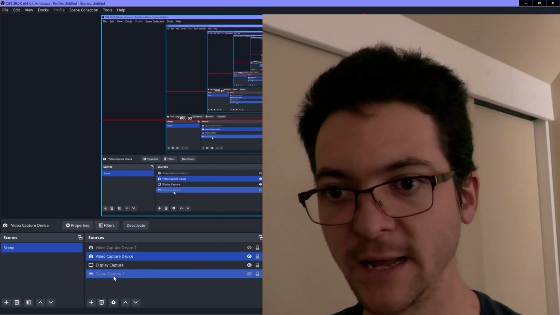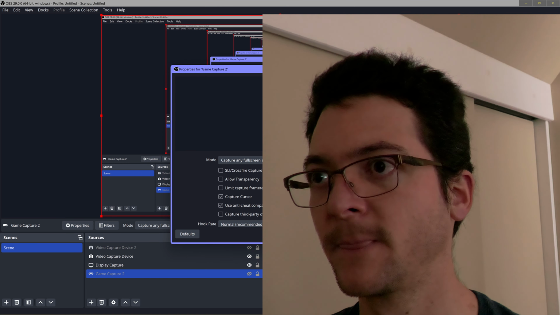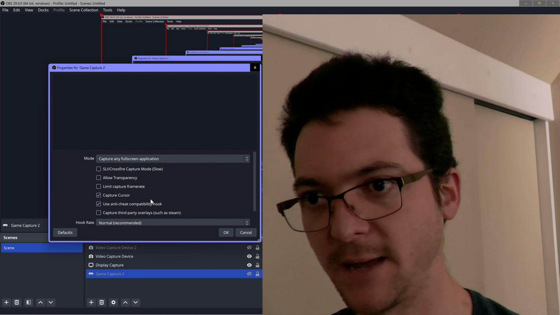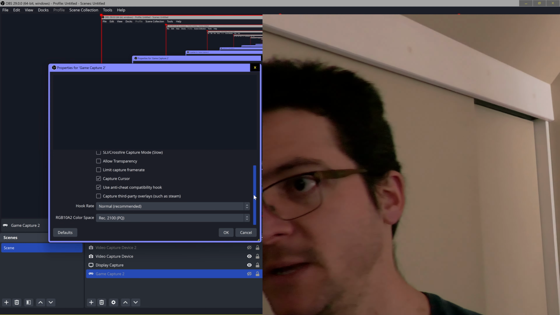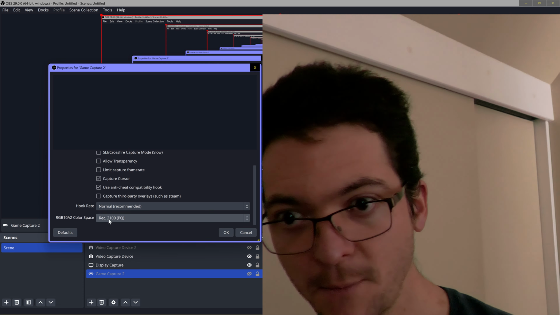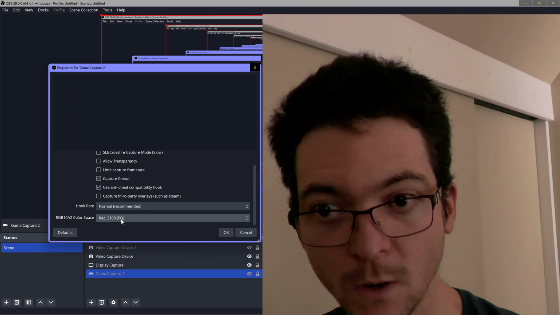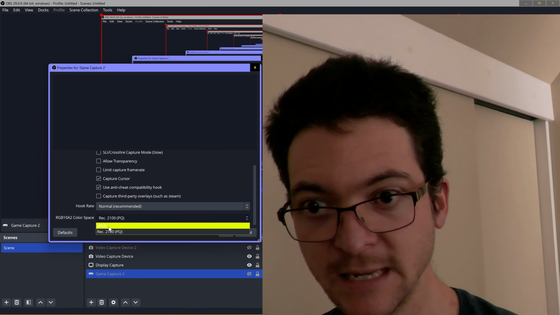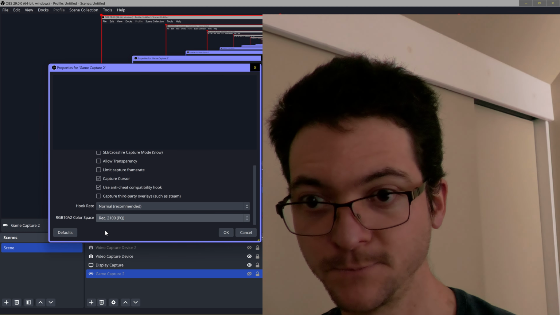And then for the gameplay, I just click here, properties, and the gameplay is being captured by the GPU, because the Elgato capture card is just being used for my face. So then if I'm going to capture HDR gameplay, I have to select Rec 2100. This is PQ. And if you're going to record SDR, then you just select sRGB.